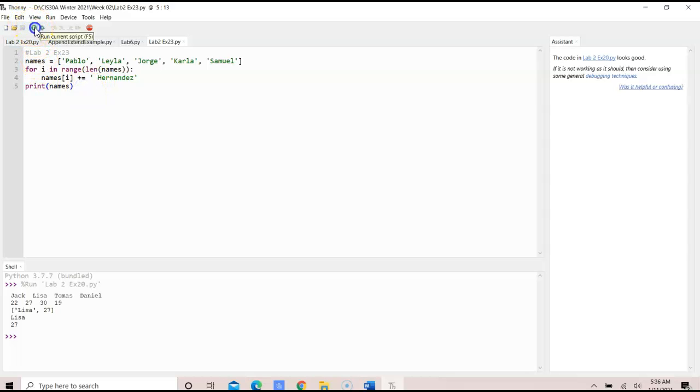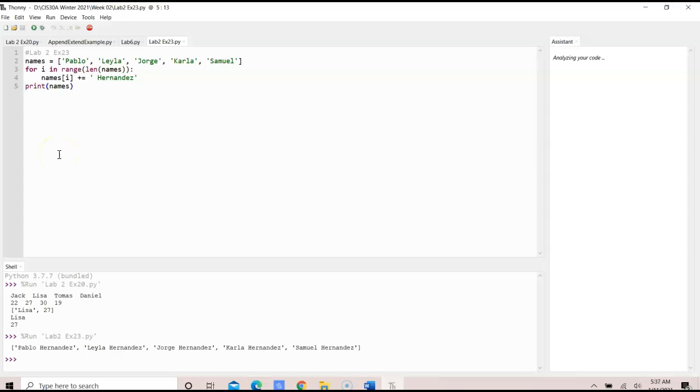So this one is an easier program where we simply use a for loop, and then we're going to update the list names by adding Hernandez to each of the strings. So here we would have Pablo Hernandez, Lila Hernandez, Jorge Hernandez, Carla Hernandez, and Samuel Hernandez.